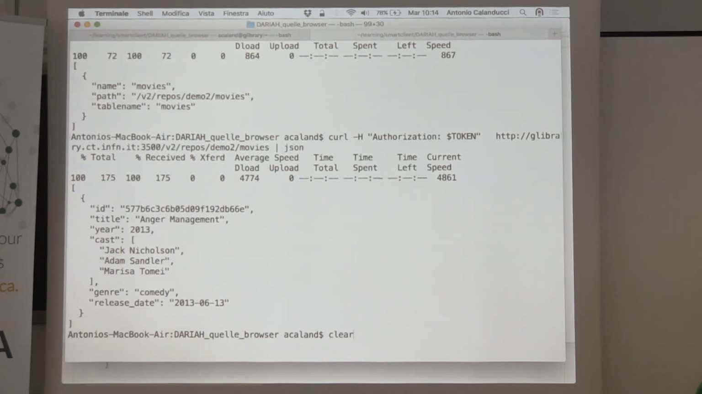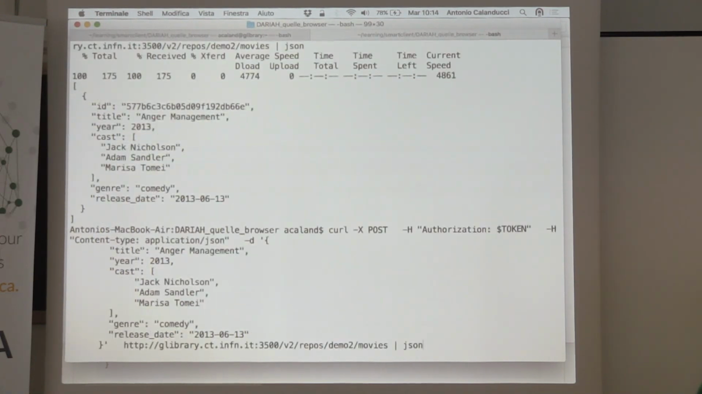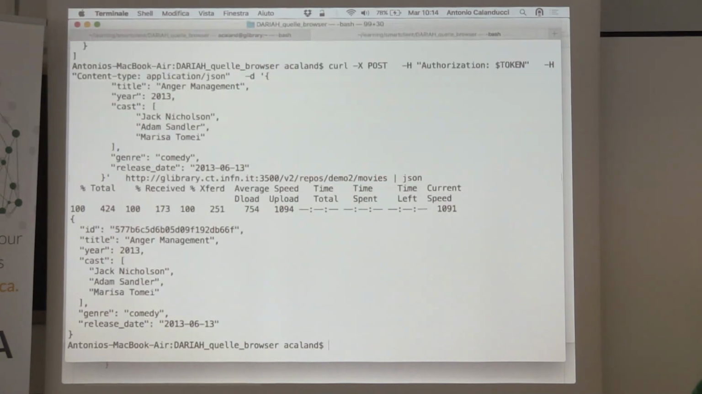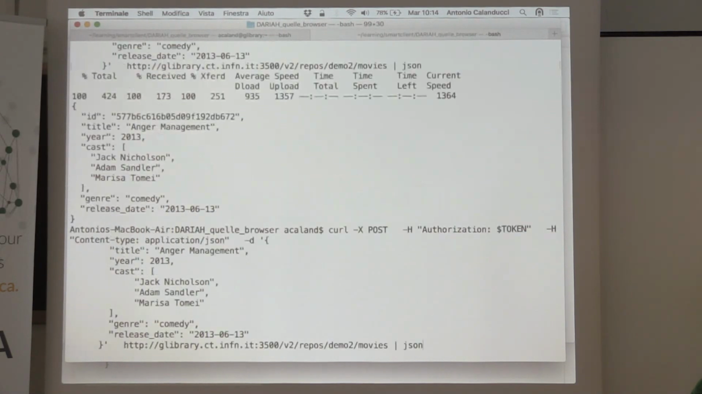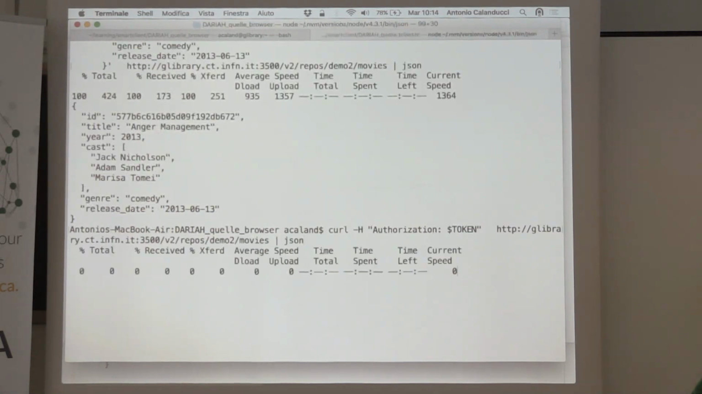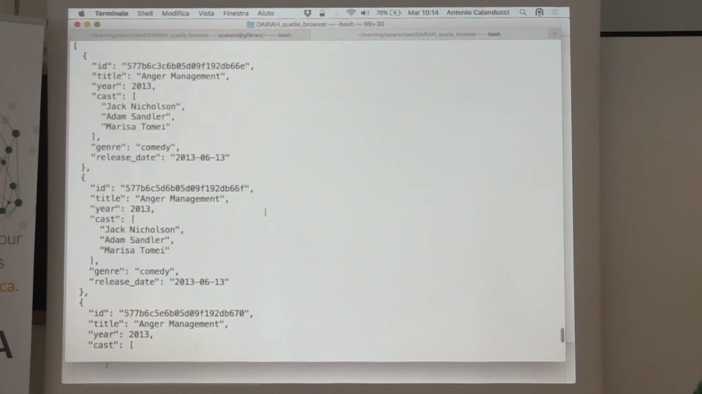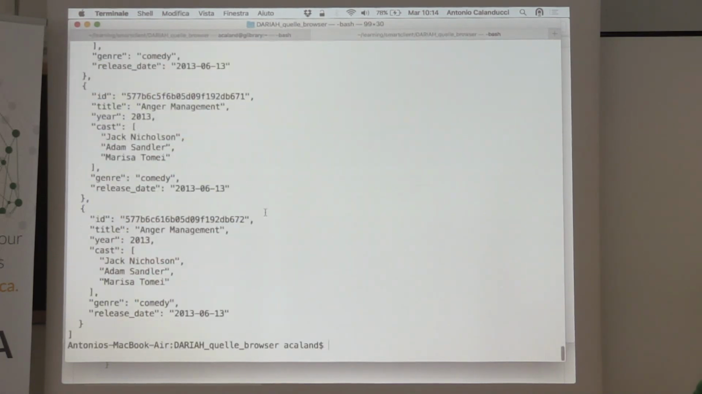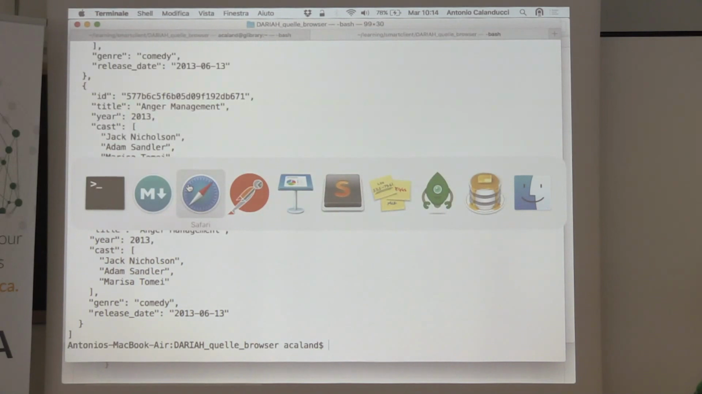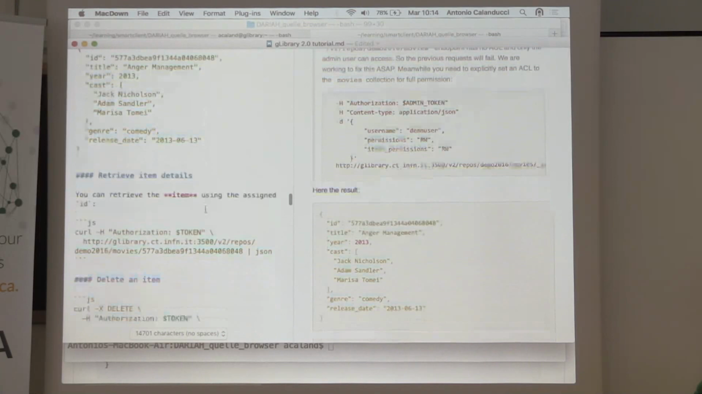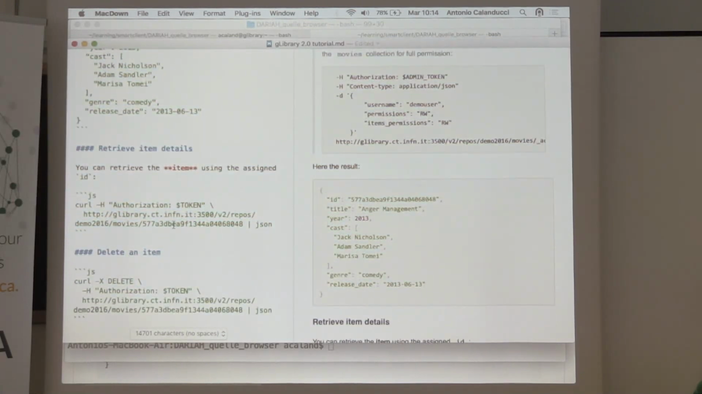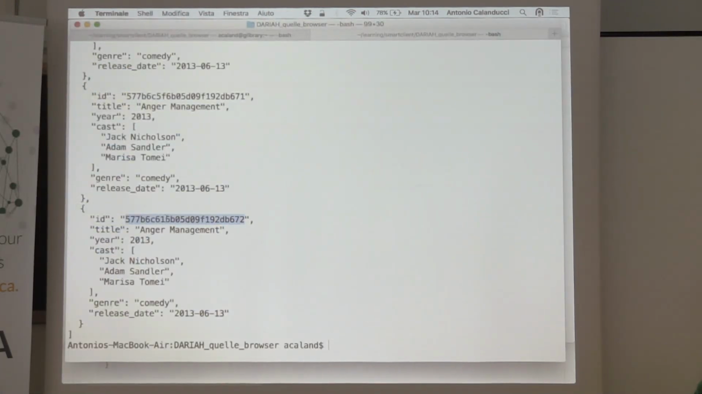Let me add some more of the same entries, 2 or 3 times. And now let's browse it back. Okay, so here we have 5 or 6 records. Of course, every item has an ID, like this one. It's auto-generated. Every time you make a post, a new ID is generated for you.